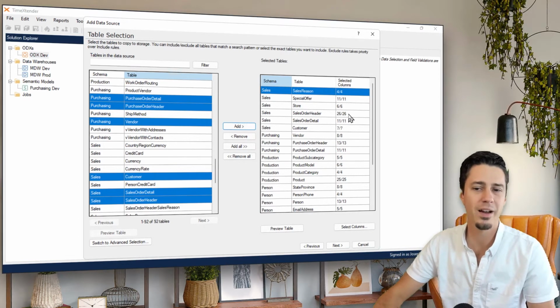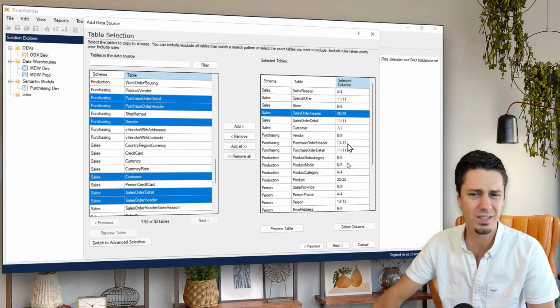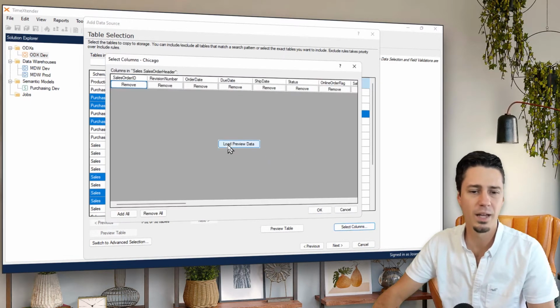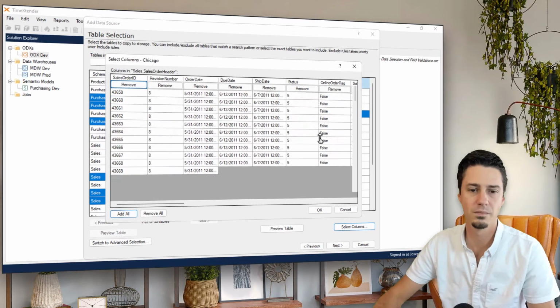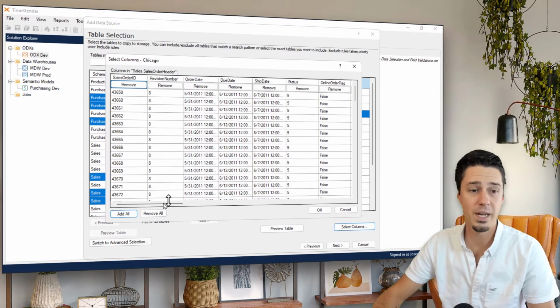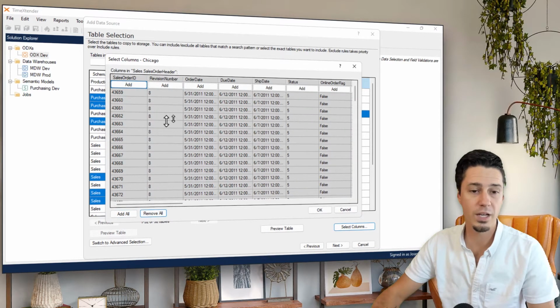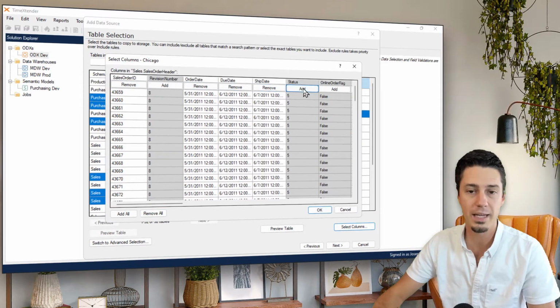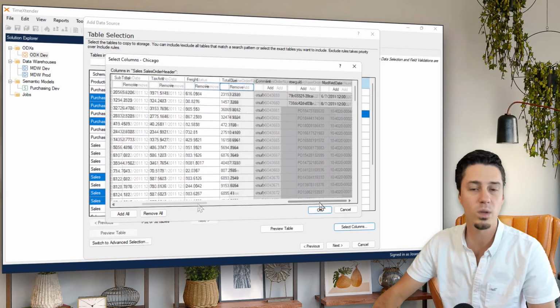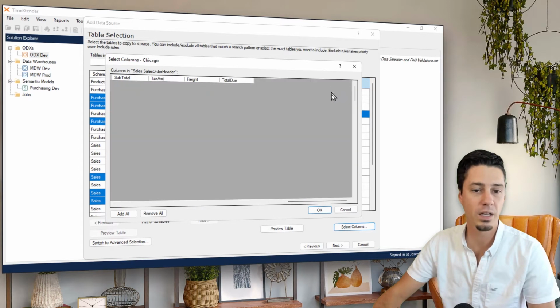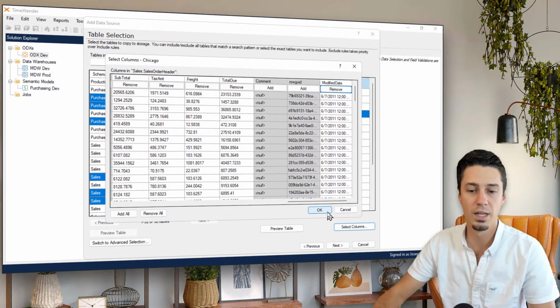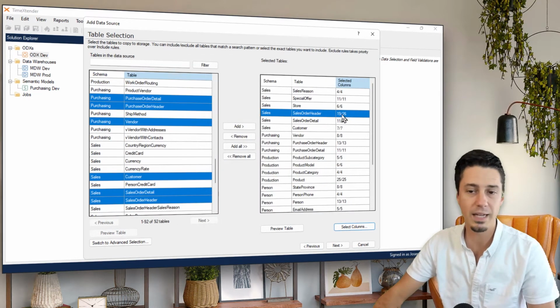But maybe I'm not sure exactly which columns I want. This sales order header has 26 columns. Do I really need 26 columns? I don't know. Let's take a look. Click on Select Columns here, and we can preview that table right away. From here, I can simply go through, remove all, and just pick out the columns that I want, by previewing that data, seeing what's available, and clicking the columns that I want to add in.